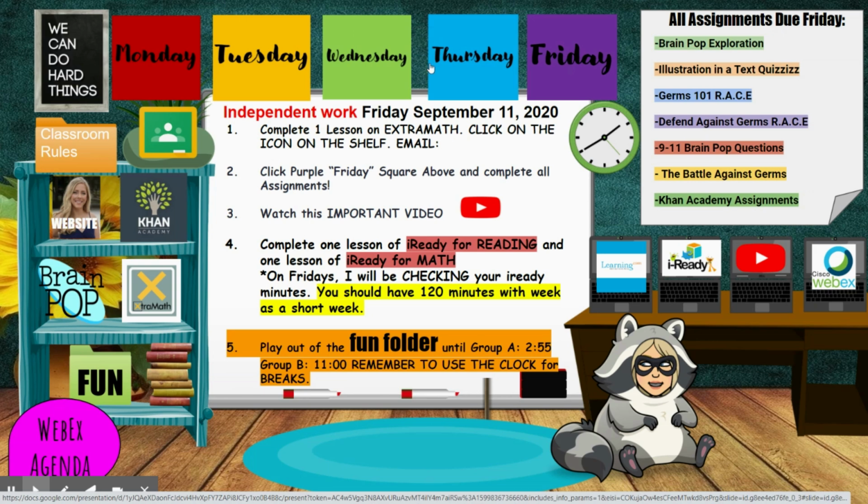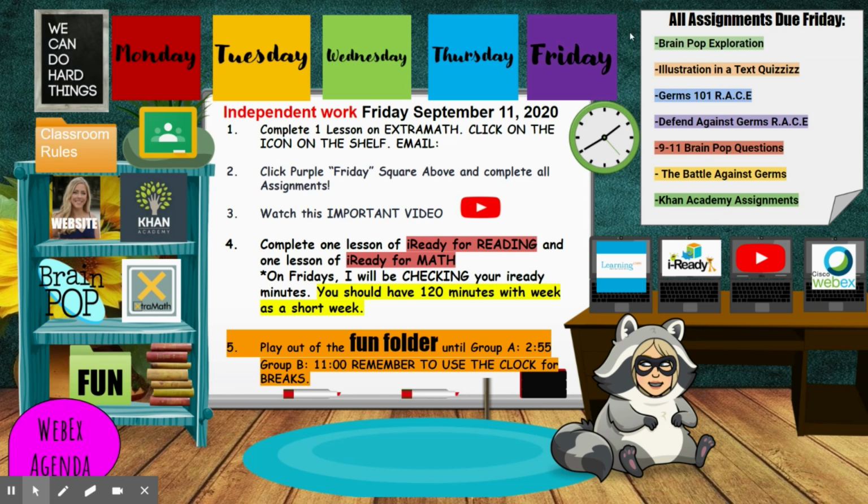Every single day, there's going to be something in these folders that students are going to work on, and I also pull that for a grade here. So this is part of their independent work. The next thing they do is to complete one lesson of iReady reading and one lesson of iReady math.